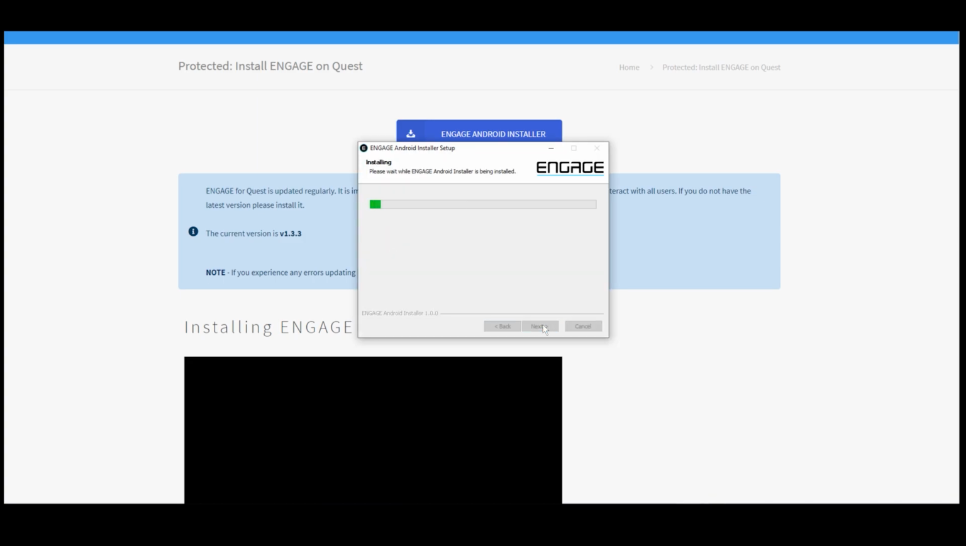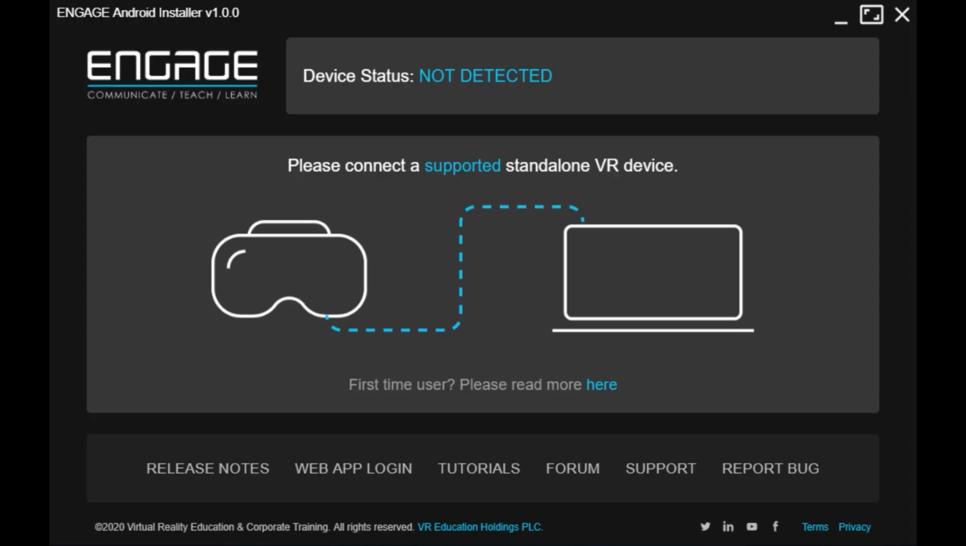Should only take a couple of seconds. And then once that's done, it'll ask you if you want to run Engage Android installer. You do, and then click Finish. That'll pop up our installer.